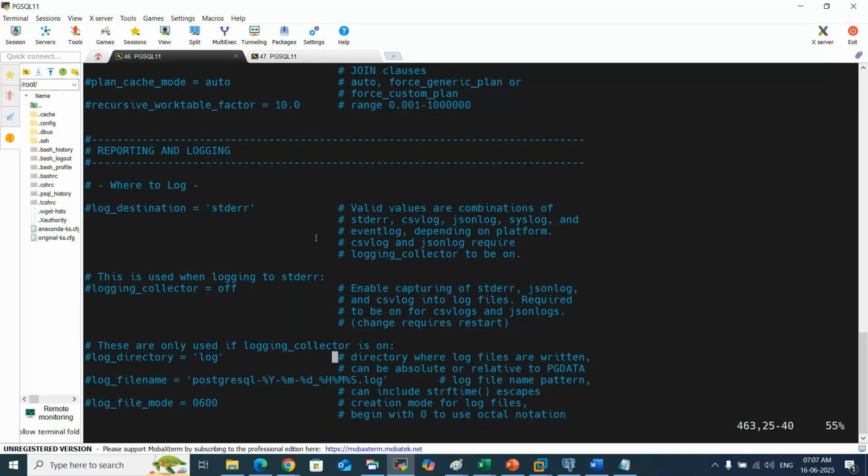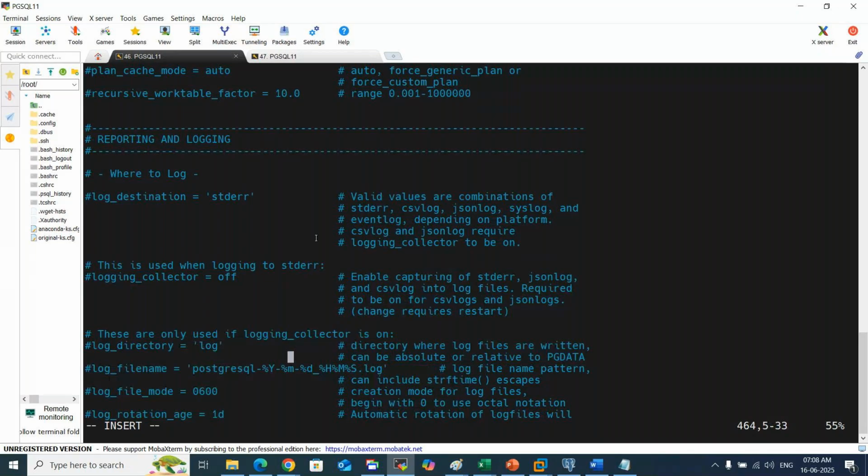So I'll go to insert mode. Firstly, I'm going to enable this. Any warning, any error, I want it written out. When you enable this, it will do the job: all errors, all warnings, all events which need to be written. It will write the events when you enable this feature. It is very important.